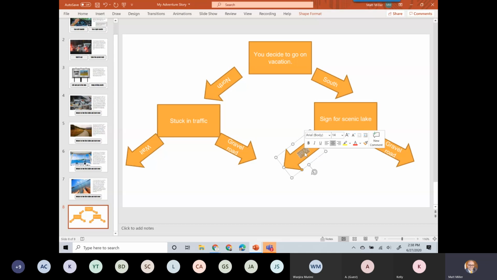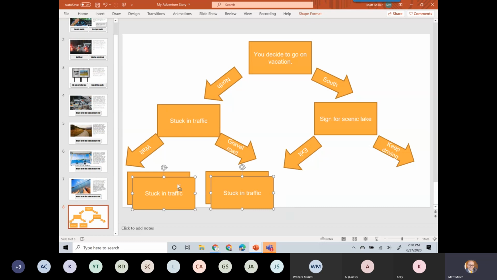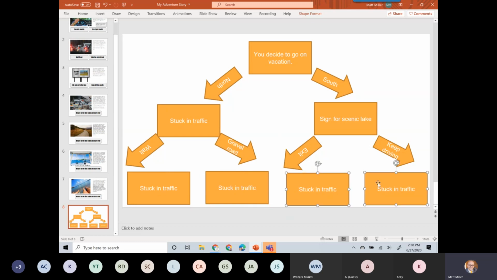So you had two options. You either had exit or you had keep driving. And so then from there, of course, you have all of your possible options. 1, 2, 3, 4. Now, to answer the question, I would have students think through it kind of like this.